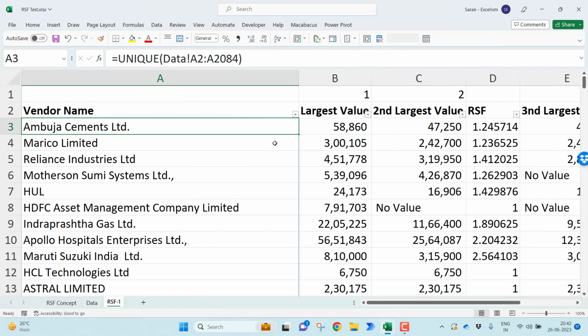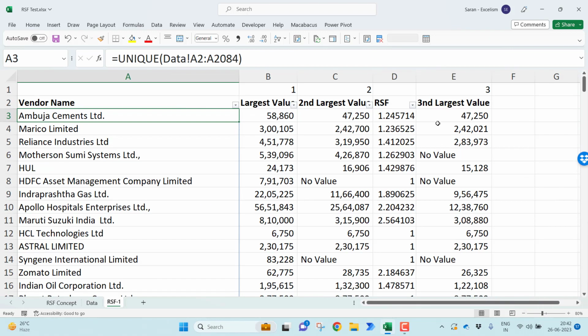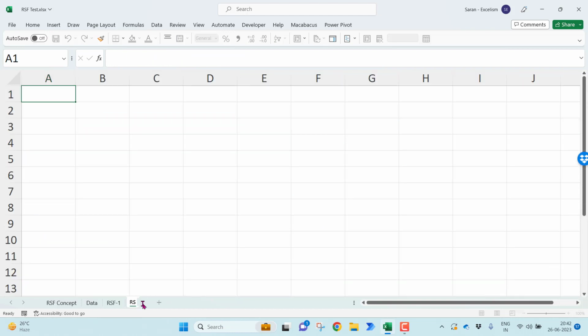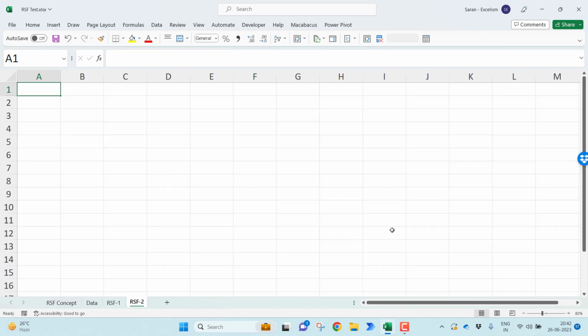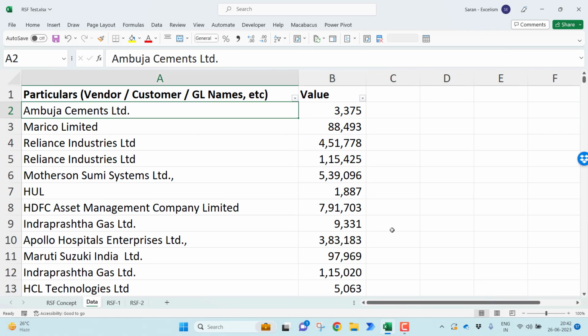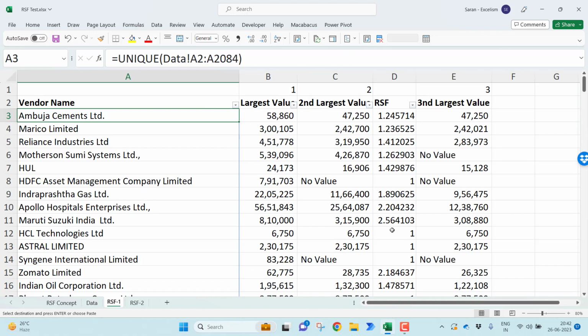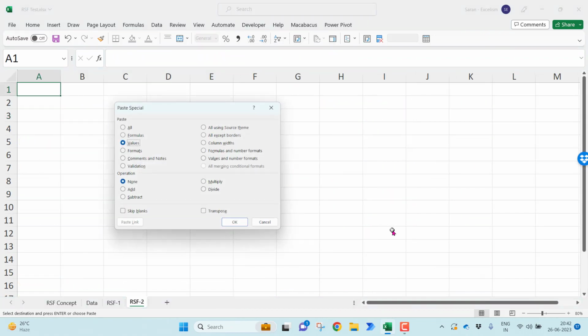I know what you are thinking. Saran, if we don't have Office 365 and if I'm using an old version of Microsoft Excel like 2007 or 10, how can we solve this problem? Don't worry. Let's go and calculate RSF using the old method. Very simple. I'll just take this data, Control C. I'll just go here, paste special values.